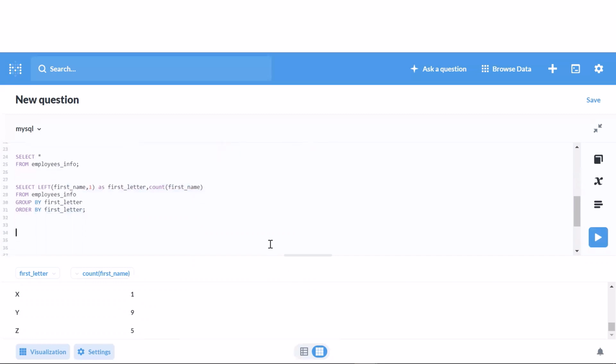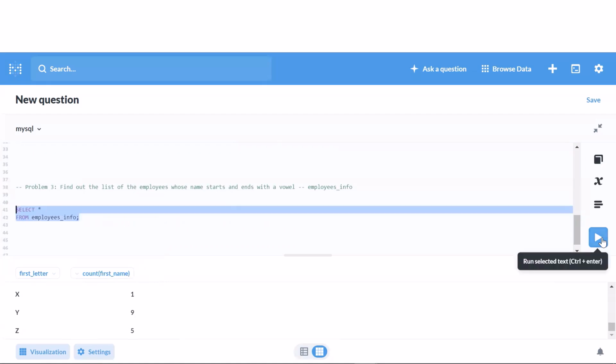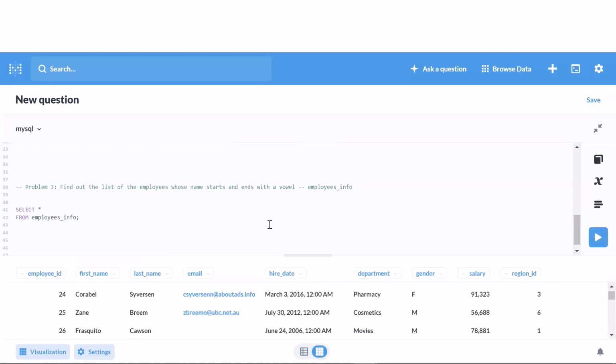Now, let me take one more problem. We need to find the list of employees whose name starts and ends with a vowel. Again, we are considering the same table. Select star from table name. So here, can you try to write the query for this using the first name column? I'll give you a hint. You can use both the string functions here, that is LEFT and RIGHT, to get the first and the last letter of the first name.